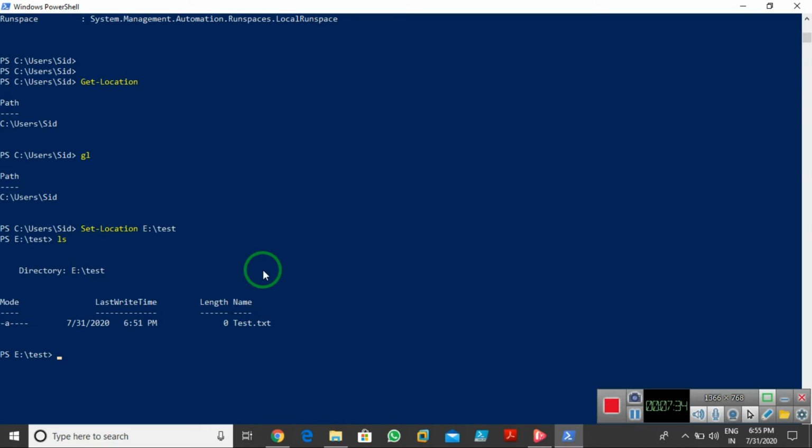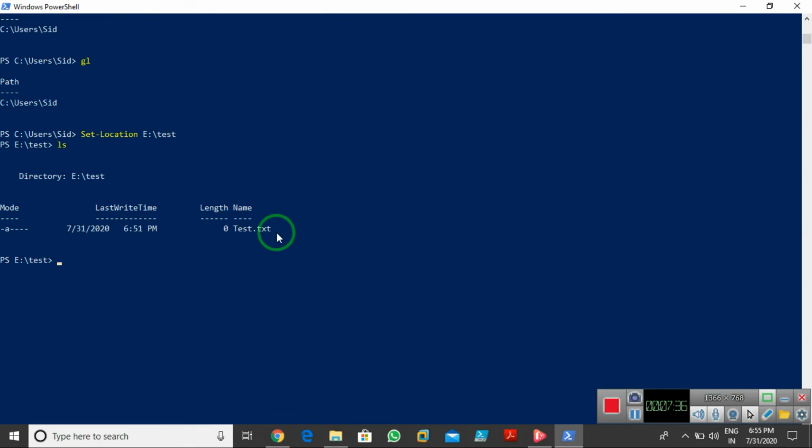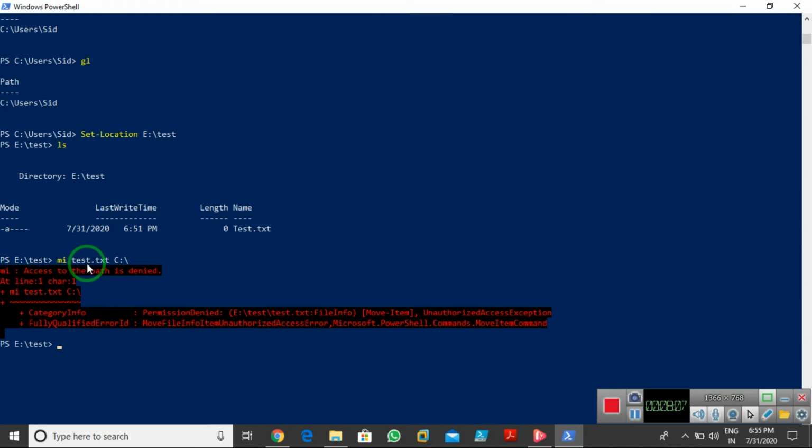Now if I need to move this item, to the E drive or C drive, we can go for that. Imagine we go for Move-Item. This is the command to move some item. Or you can use mi also. So if I use mi, simple. Now I need to define the file which I need to move. So I need to move test.txt, and then I need to define the location where I need to move. I need to move it to the C drive. And I hit enter now.